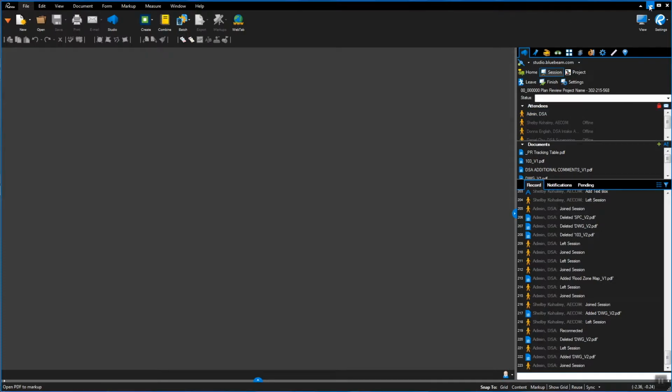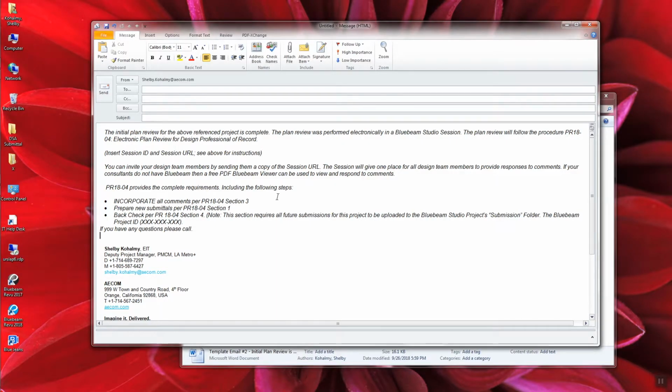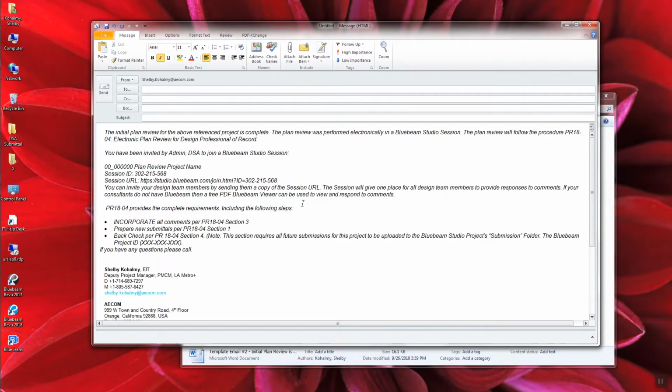Return to the Microsoft Outlook draft email. Select Insert Session ID and Session URL, and select Paste. Hit the spacebar or the Enter key on your keyboard to create the hyperlink.